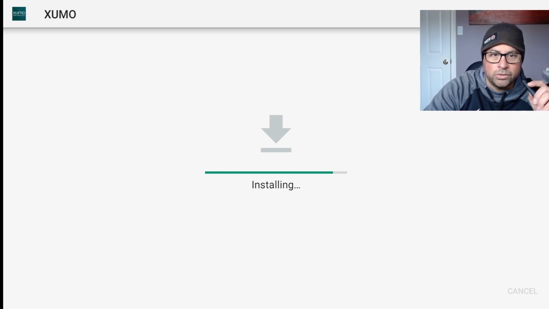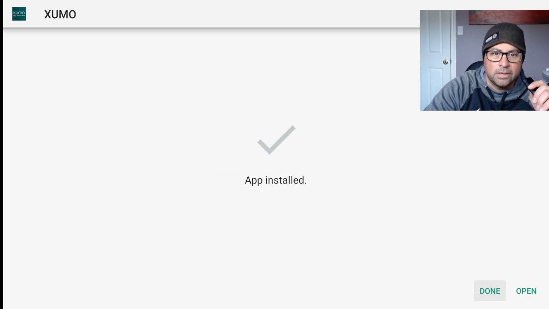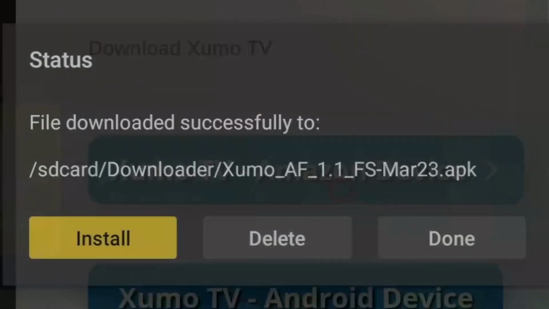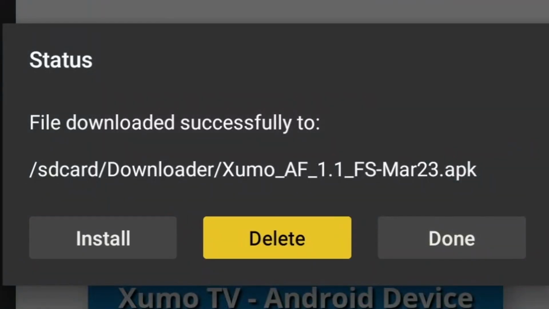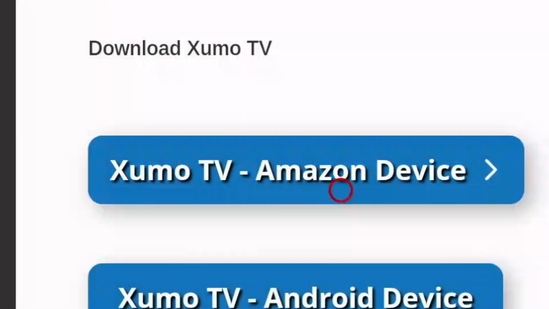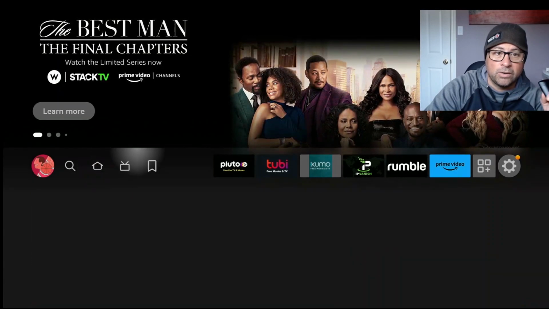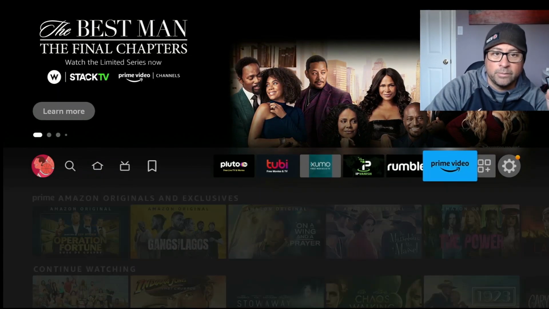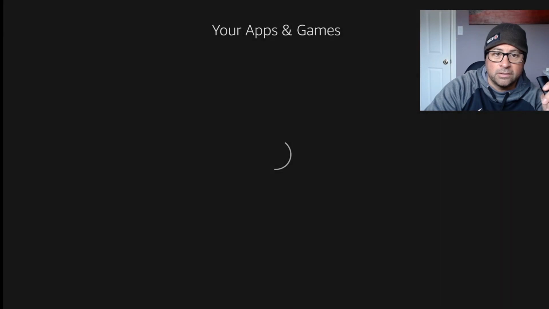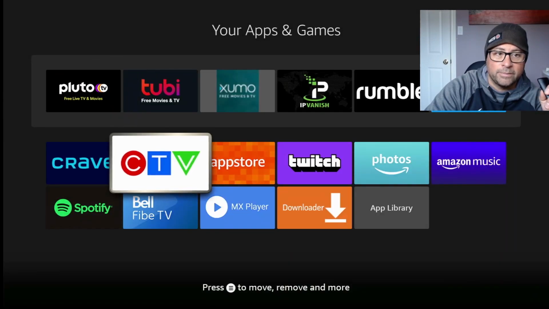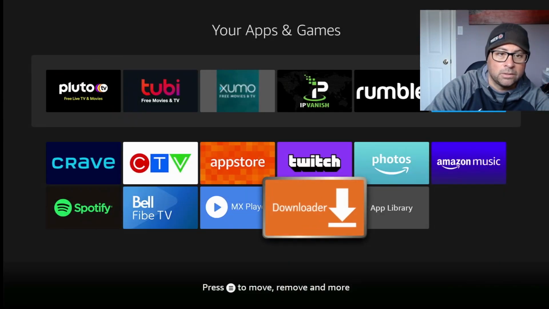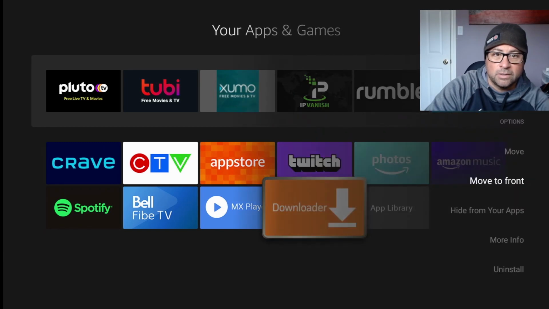Now, prior to opening it, click done, and then we can delete this APK because we no longer need the install file. And you go, I already have it on here, but you can go down and across to your little 4 squares, come down to downloader. If you want to move it to the front, move it to the front.